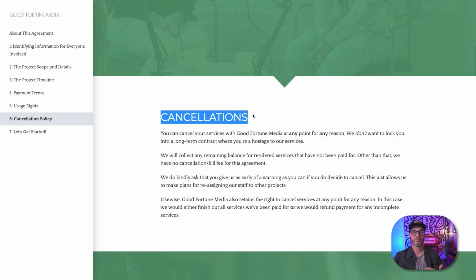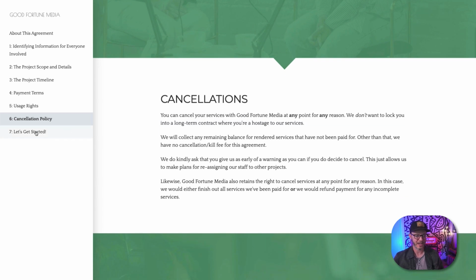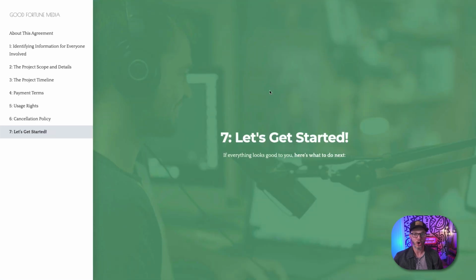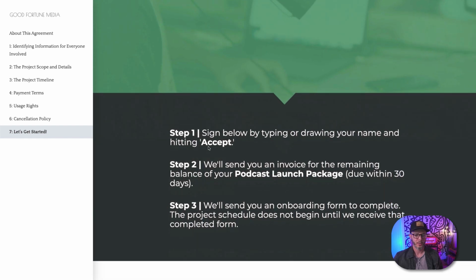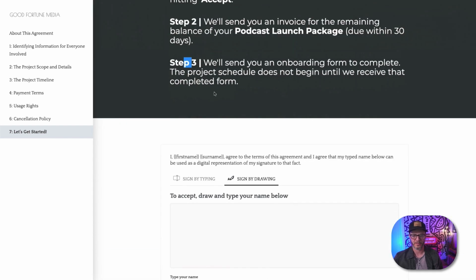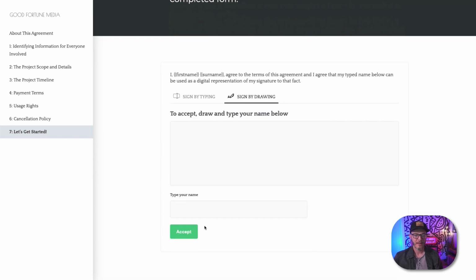And we try to put this from the perspective of what's the most fair way to do things. And if you think through it that way, most of the time, the client will be happy to sign this sort of agreement. So that's the 6 sections. The 7th section is just a call to action. This is kind of a bonus. Always have a call to action for next steps. And in here, we just have step 1, step 2, step 3, what to expect from here. And then they can sign their name, they can type it out, and then they hit accept, and they've accepted the agreement.